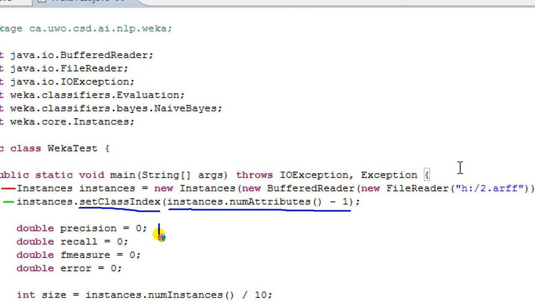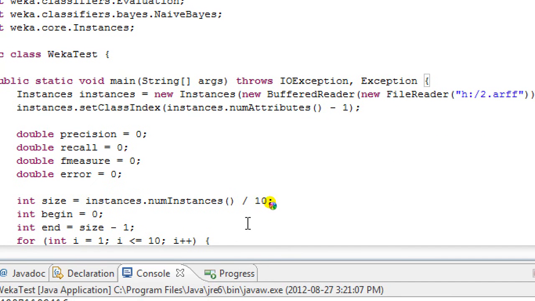Thereafter, I have declared 4 double type of variables: precision, recall, fmeasure, and error. Also, I have assigned them 0. Then I have number of variables declared again. The first one is called size. The size is defined as follows. I have called the method num instances of instances object and divide that by 10. So the size integer variable is actually the size of every fold.